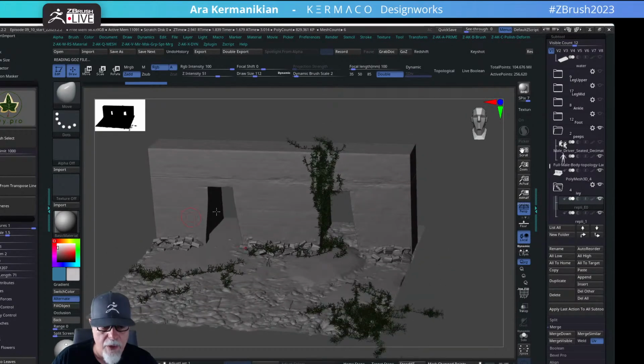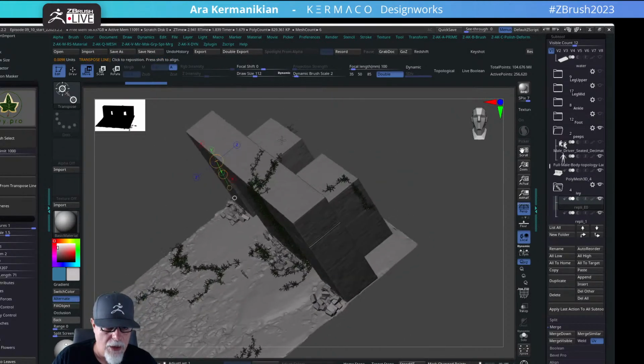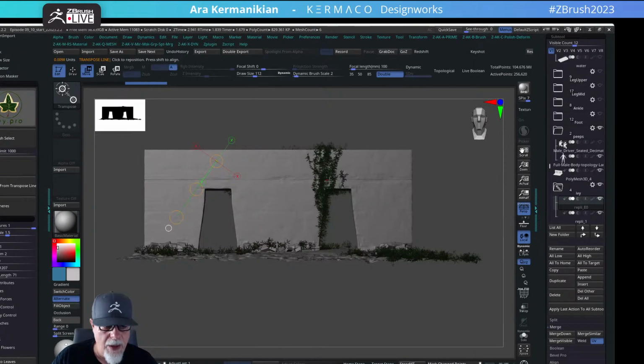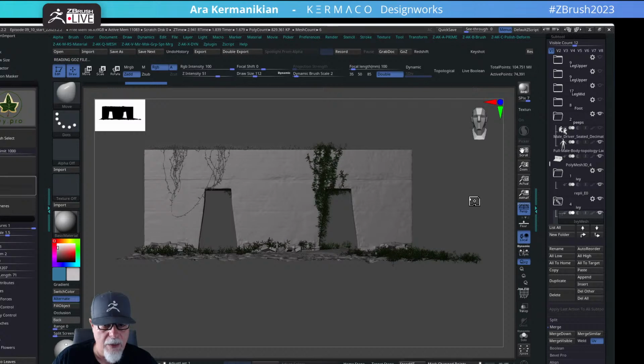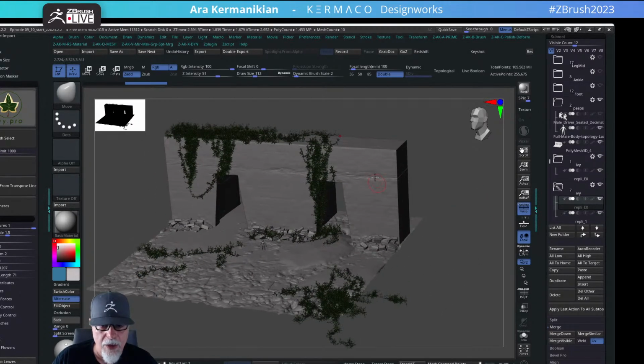But I want some ivy other places. And there's another way to do that. And that's by using the transpose line. So turn on the transpose line. And let's say I just want some ivy over here. I just draw the transpose line like that. And then just go make ivy from transpose line. And just as simple as that, put some up there. That is looking really, really good.